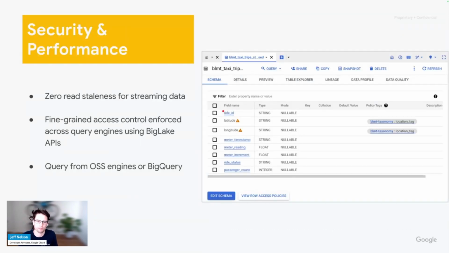Lastly, on security and performance, which is paramount to many of the people we've spoken with, whether you're using BigQuery or an OSS engine like Spark or Trino, you can be rest assured that all security and governance you have in place for things like row and column level security are always enforced. There's zero trust on the query engine. Security is always pushed to the BigLake runtime and enforced by the API when you access your data.